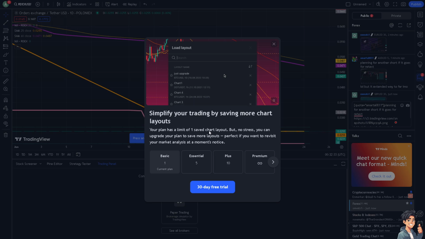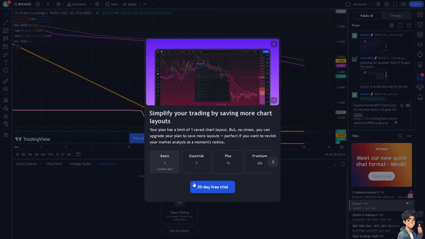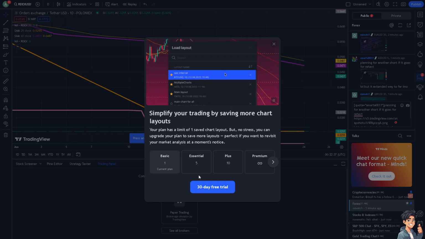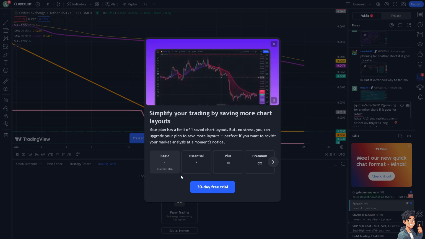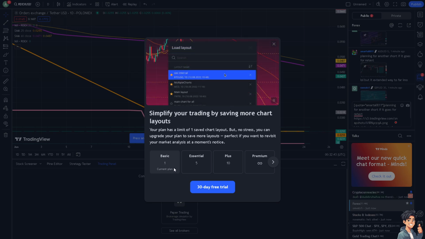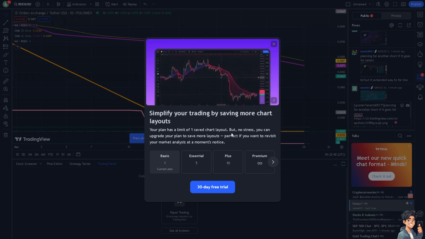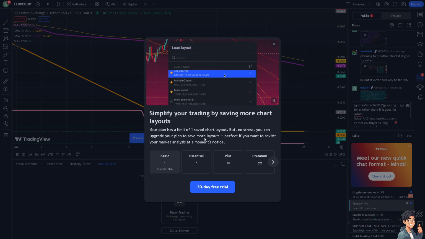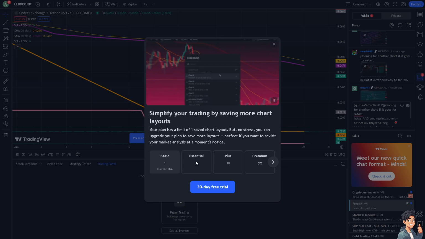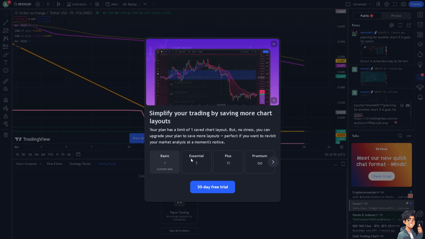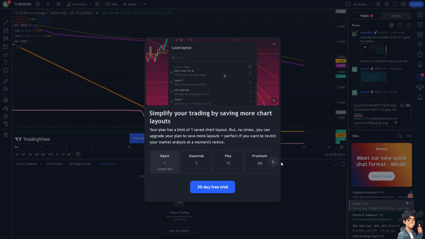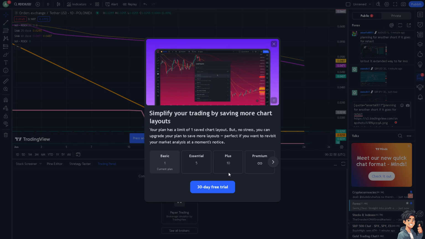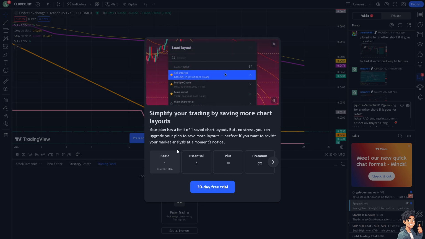What will happen is you can, of course, create one layout depending on your subscription plan. Right now, I'm only using basic, so I have one. My plan has a limit of one saved chart layout, but no stress, you can upgrade your plan to save more layouts. So if you wanted to scale up, go for the essential plan or the premium standard, which is infinite. All right? You can click on the 30-day free trial, click on that.